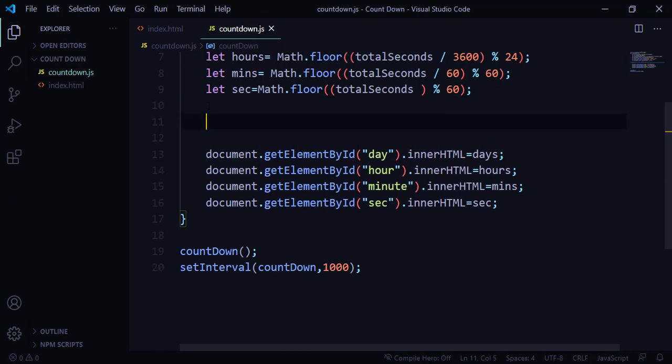So if you want to add the zeros in front, what you are going to do is add the zeros. There is not necessarily a need to add the zeros for the day. Maybe we can add the zeros for the hour, minutes and seconds. So in order to do that, simple, I'm going to take this variable called hours equals, and here I'm going to check the condition: if hours is less than 10, I'm going to add the 0 in front of the hours.